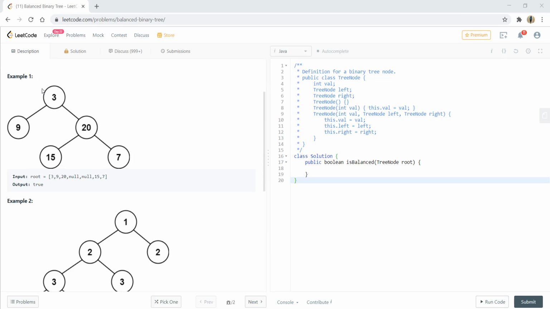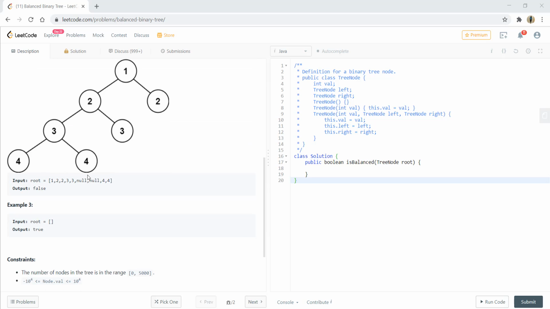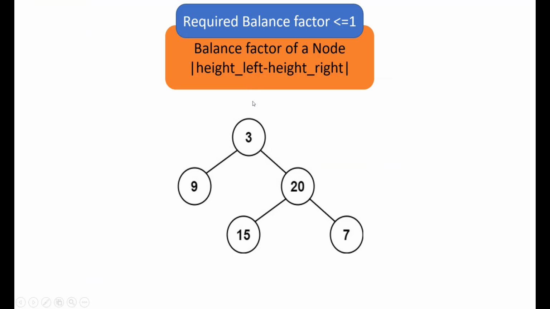So the example 1 is height balanced, whereas the example 2 is not a height balanced binary tree. Let's see this in detail. As the question says that the difference between left and right height should not be greater than 1, that means that the required balance factor is less than or equal to 1. For a node, balance factor is given by the difference between the left height and the right height.